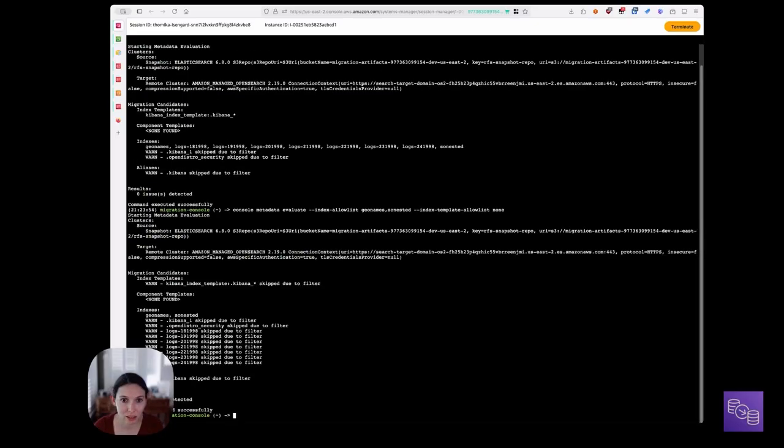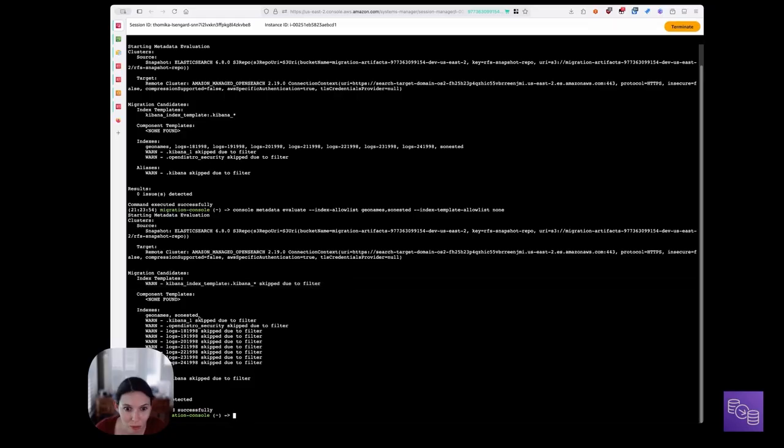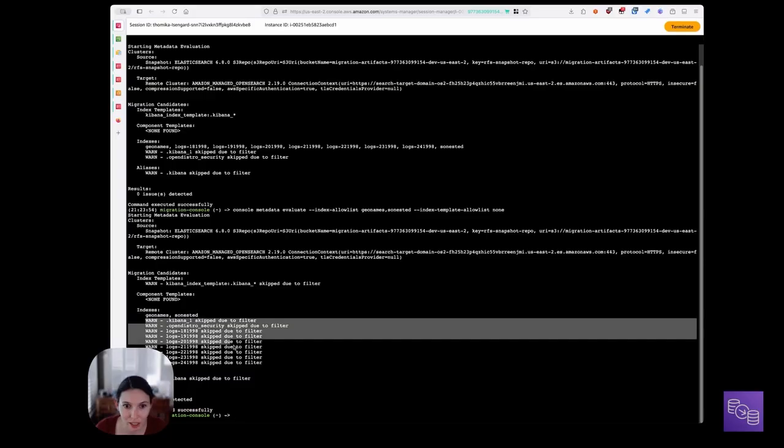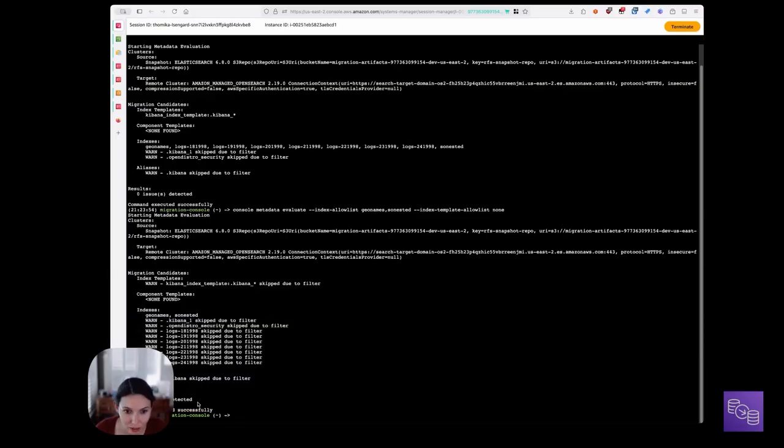Okay, so we've got the same clusters, and then the migration candidates. In this case, the Kibana index template was skipped due to the filter. The indices that will be migrated are geonames and so nested, and the rest of these are all skipped due to the filter we set. And then results: 0 issues detected. So that was the same in both of these cases.